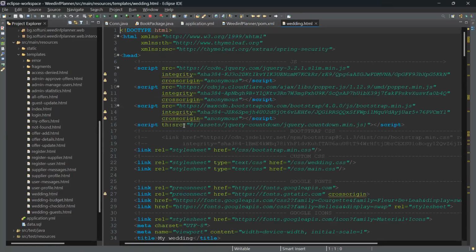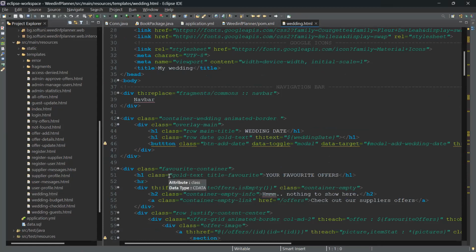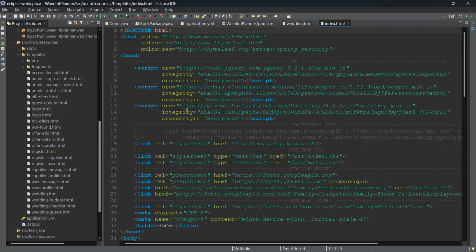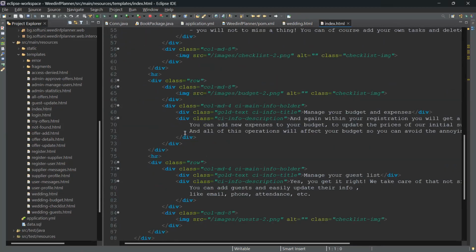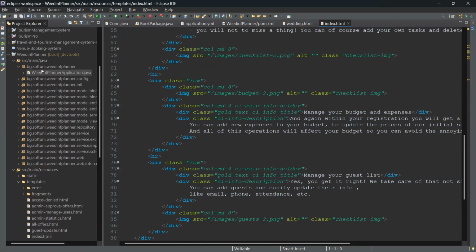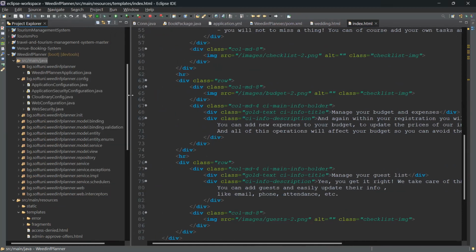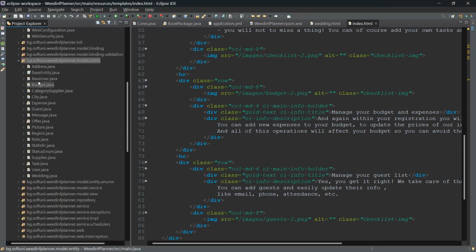So you can use your traditional HTML, CSS knowledge to customize and improve these pages. And the actual logic, the behind the scenes logic, will be the Java inside these packages. So it is MVC architecture mostly. The model represents the database tables that we need, the entities: user, wedding, region, guest, budget, etc.